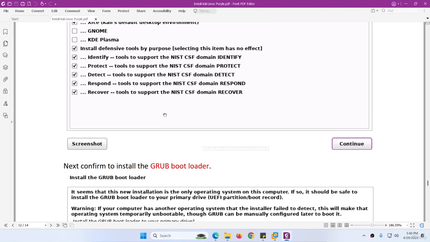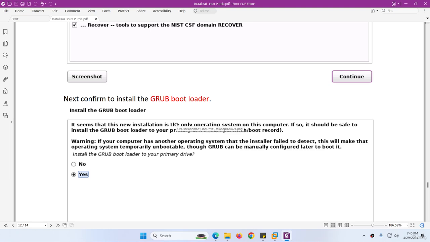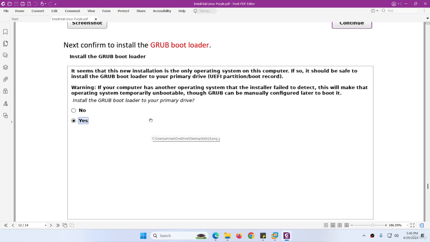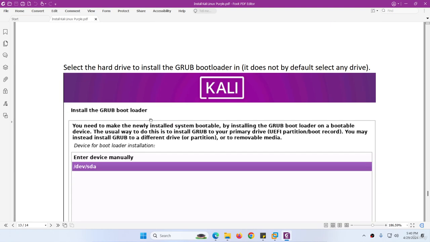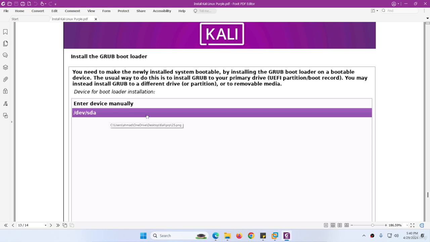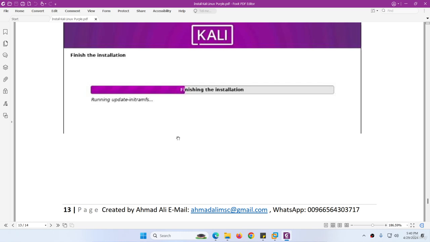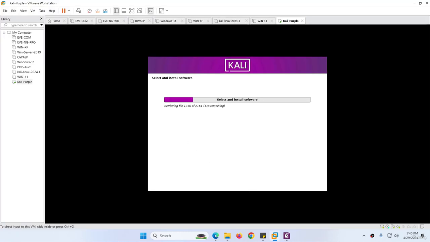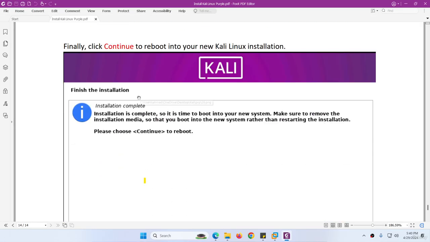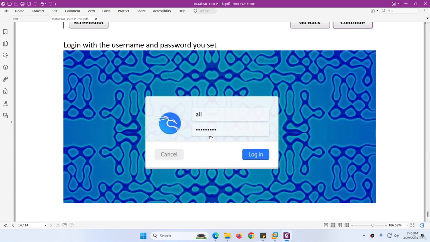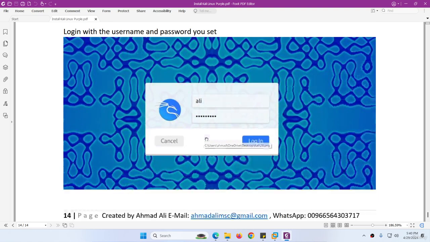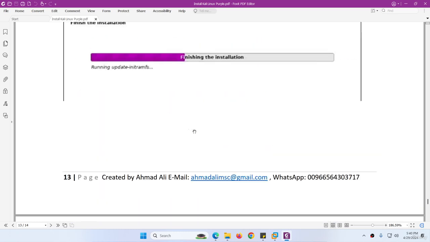Okay, after that it will ask you about the bootloader. So we will choose the primary drive. We have only one drive, and we will select that drive which is the 30 GB drive. Okay, we will choose the second option. Okay, and then it will finish the installation. So let's see. And after that we will click continue, and it will restart, and you need to type the same username and password which we previously set. So you need to type Ali and password ABC812345 to log in to Kali Linux Purple.